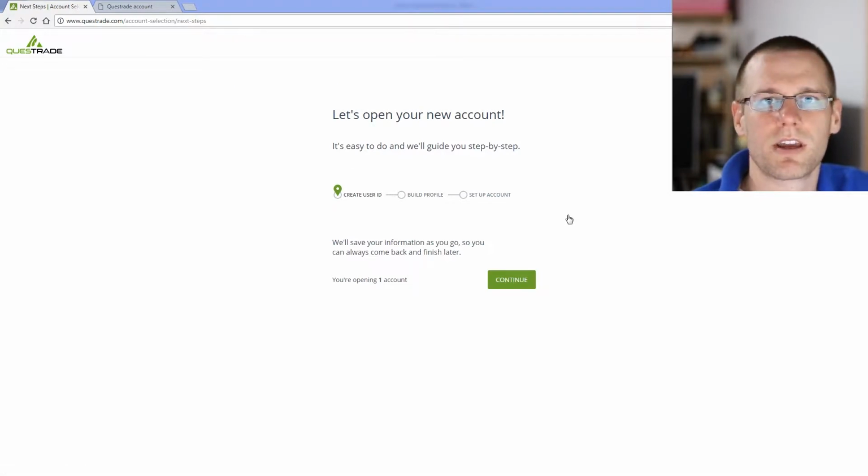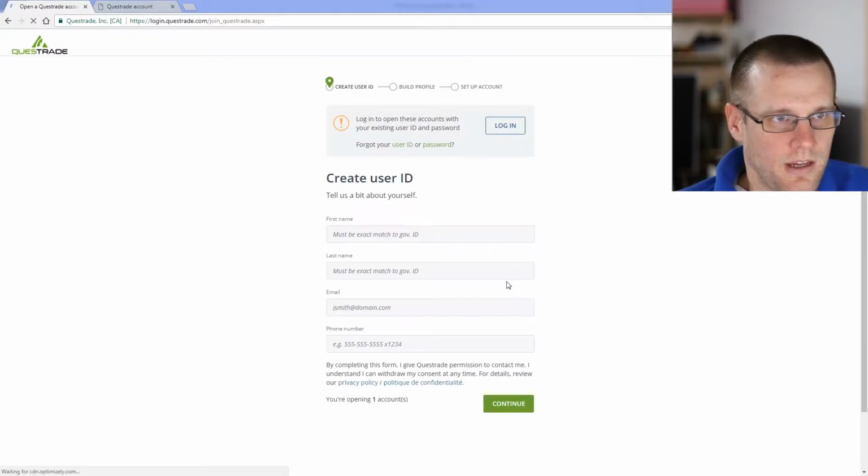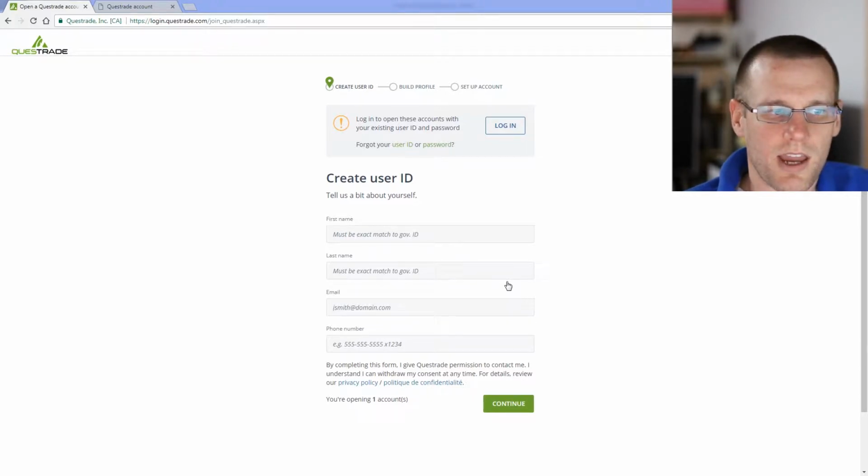This is the first screen that we see. It's easy to do and will guide you step by step, is exactly what Questrade is saying here. And I believe this is actually quite true. It's fairly simple to set up an account. The first screen that we see is the basic user ID information. You'll want to make sure you put in your first name and last name so they match your government-issued ID. Then go ahead and put your email and your phone number in.